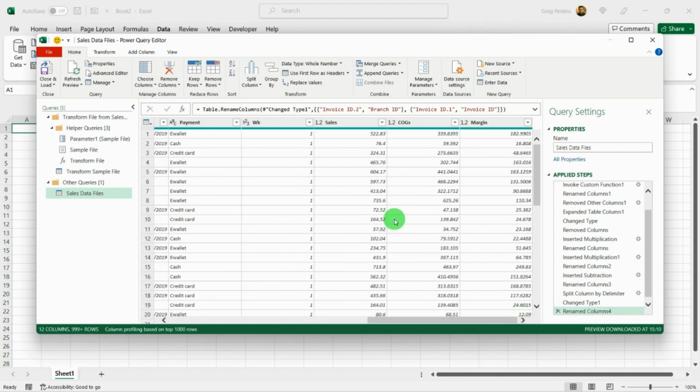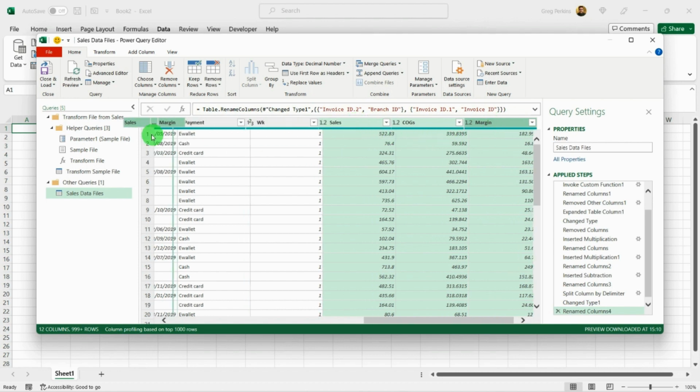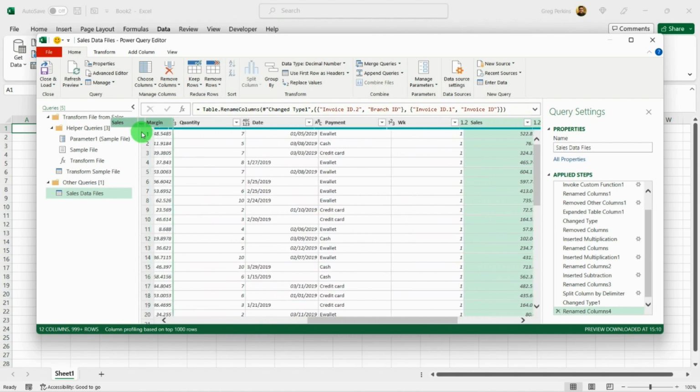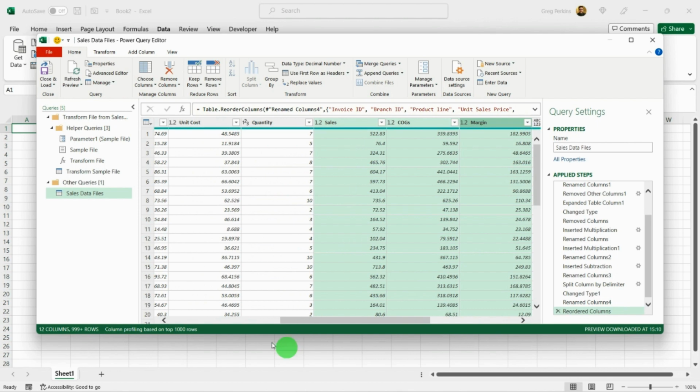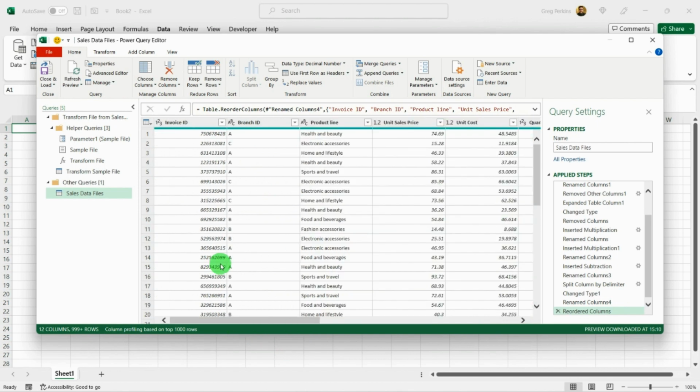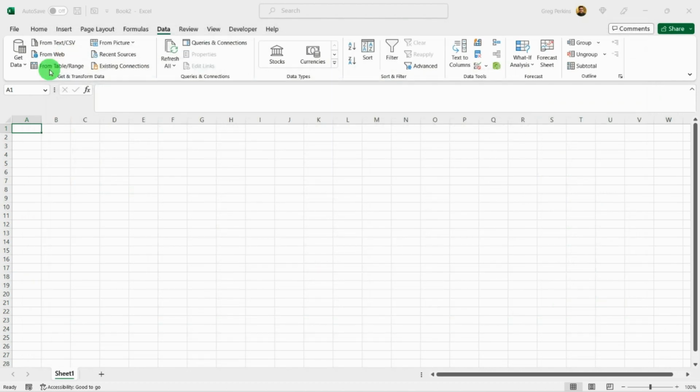The final thing I'm going to do is move my sales, my cost of goods and my margin. If I select those using the shift key, I'm just going to move those over to the left of my report. I'm going to move them after my quantity column. So I'm pretty happy now with how that data looks. I'm going to go up to the top of my ribbon and on the left hand side, select close and load.